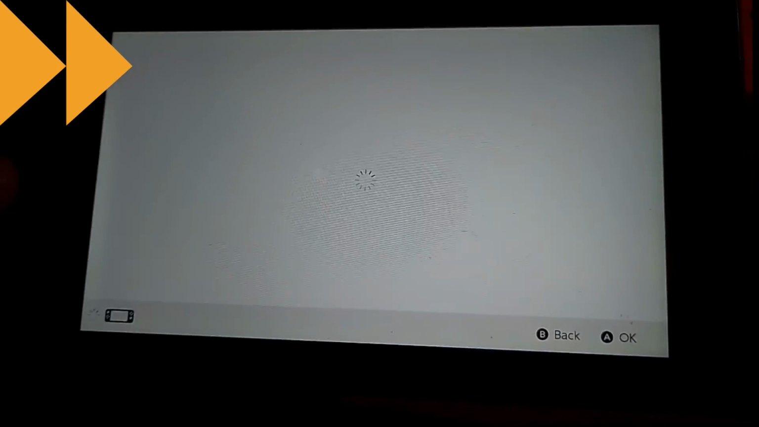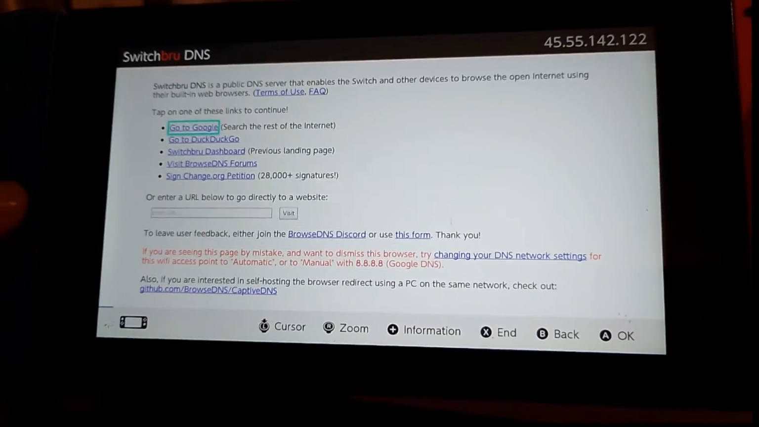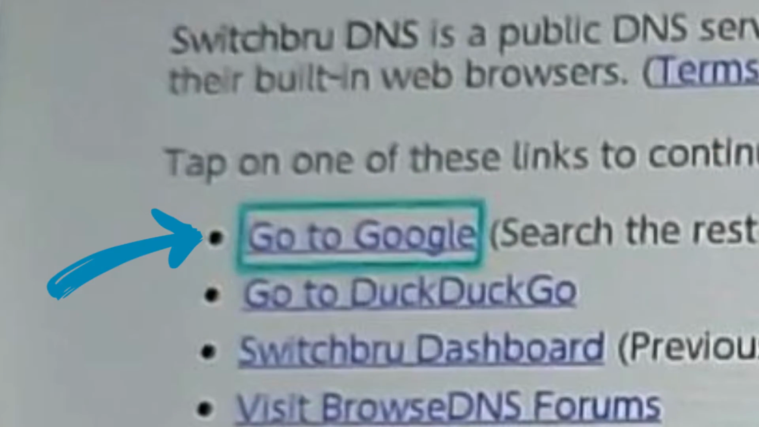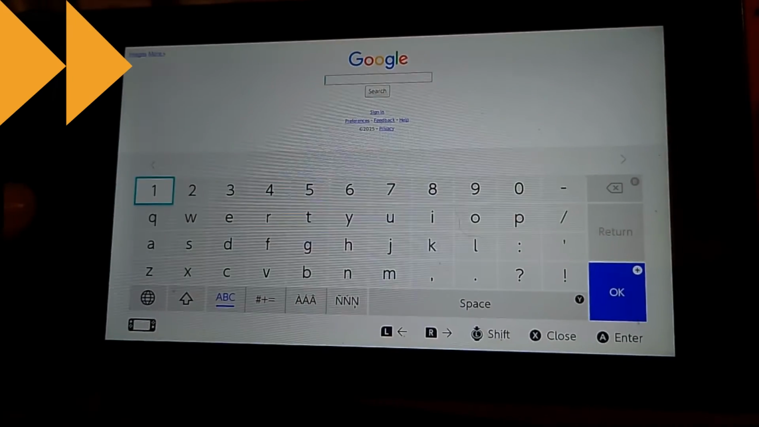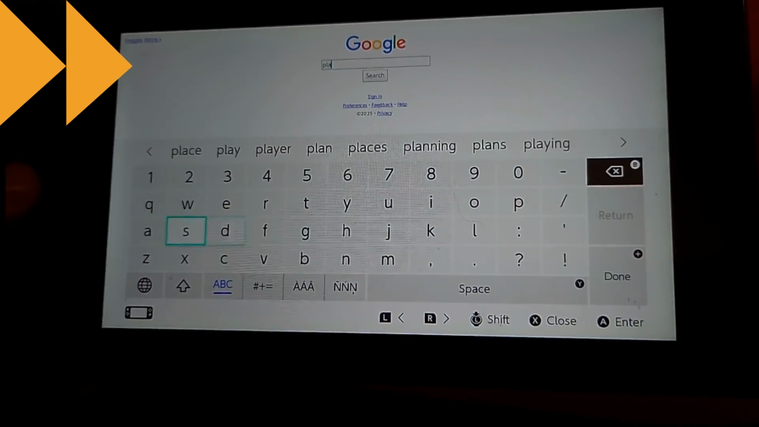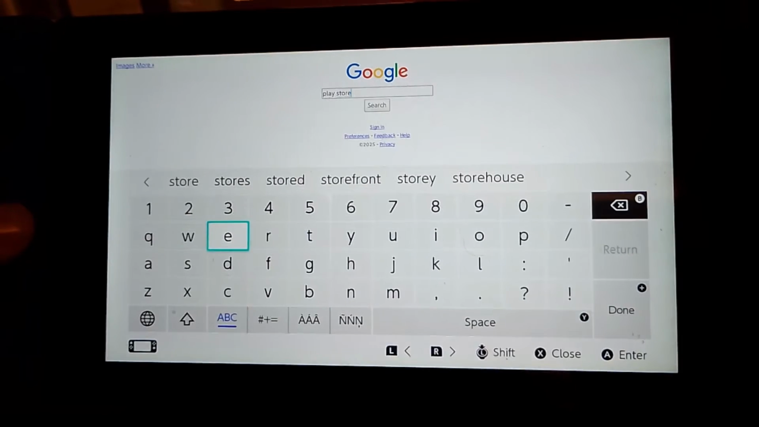And that should immediately open up this loading page for the home page on this DNS. All right, and then it should already have the cursor on it, but we're going to select go to Google. And now we're at Google. We're just going to search for the Play Store, and hit done or search.